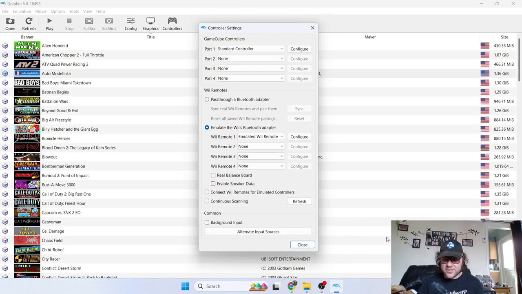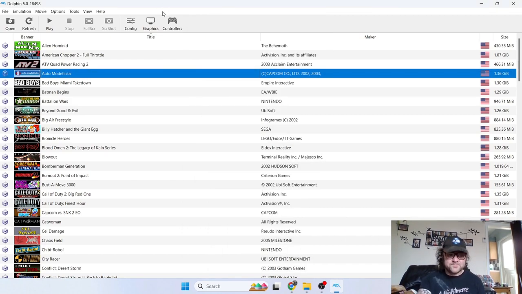The Wii side of setting up a controller, you can actually use a controller like this to play most Wii games, but that's a separate tutorial and it's a little bit tedious, that one, but that's the basics for setting up a controller for GameCube games. So if I just close this down now, and if I go back to, say, Auto Modelista, open it up, we should now have 16:9 full screen with enhanced resolution like I just selected. So just double left click and here we go.